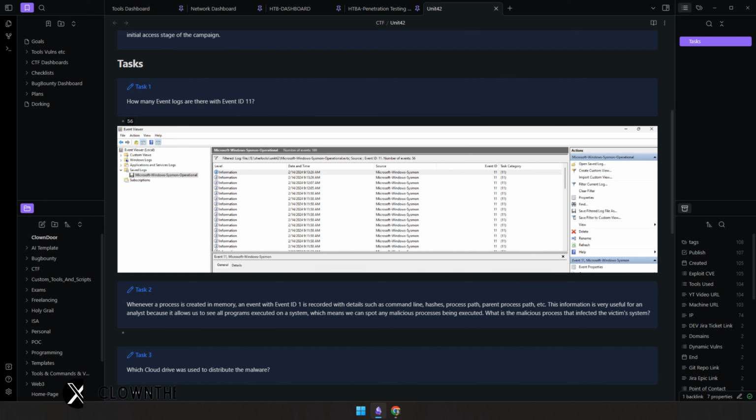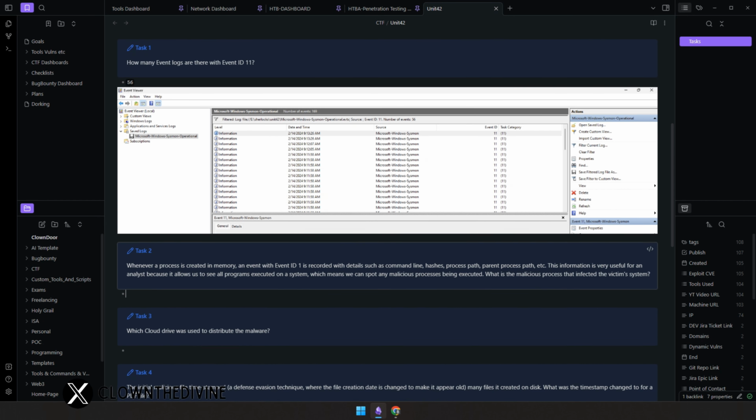And let's go to the next question. Over here it is asking: whenever a process is created in memory, an event with event ID 1 is recorded with details such as command line, hashes, process path, parent process path, etc. This information is very useful for an analyst because it allows us to see all programs executed on the system by a user, which means we can spot any malicious file being executed. What is the malicious process that infected the victim system?